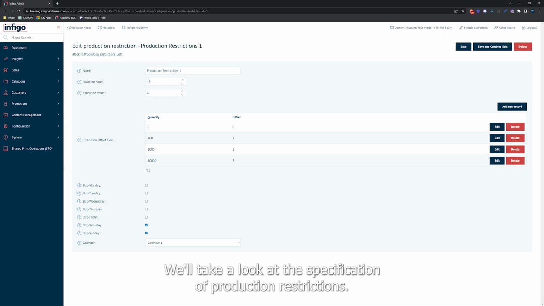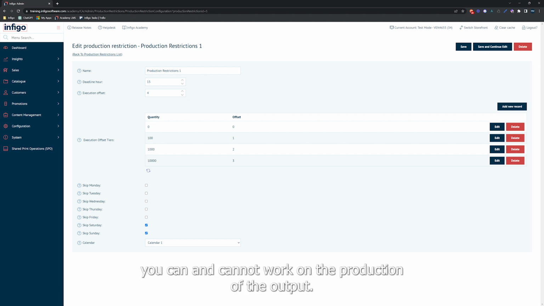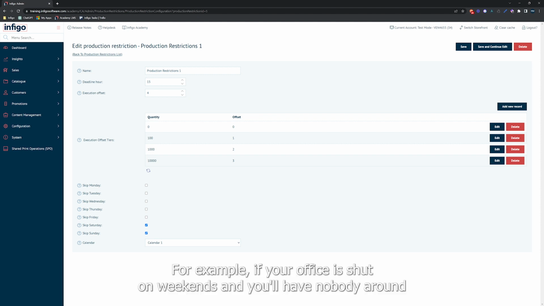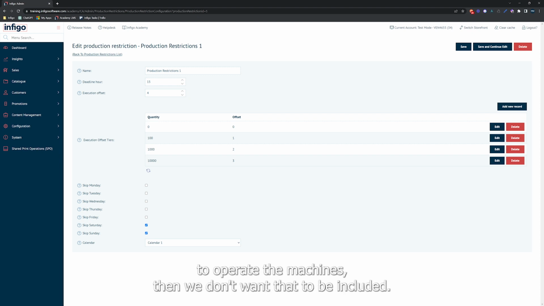Here we'll take a look at the specification of production restrictions. So these are a way of allocating the amount of time it takes to produce a product, as well as which days you can and cannot work on the production of the output. For example, if your office is shut on weekends and you'll have nobody around to operate the machines, then we don't want that to be included.